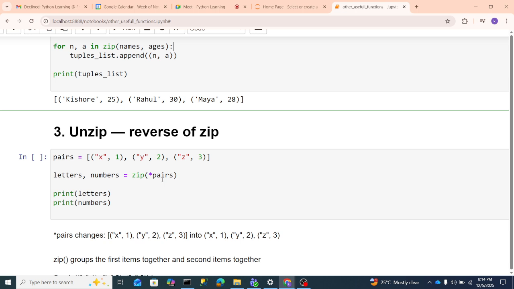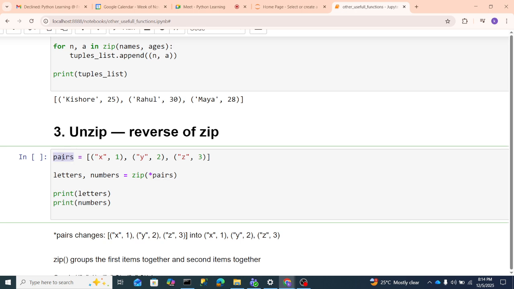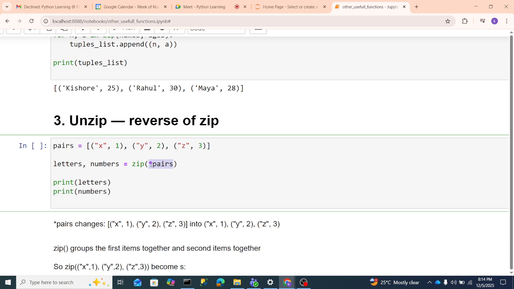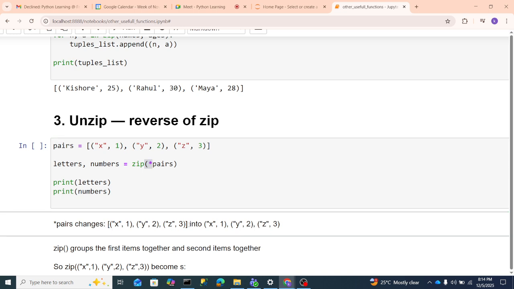Now pairs is a list of tuples, right? If you want to unzip, you need to use this kind of syntax: star variable name. When you apply this syntax, what it does is it will convert the data from this, which is your initial data, into this format.